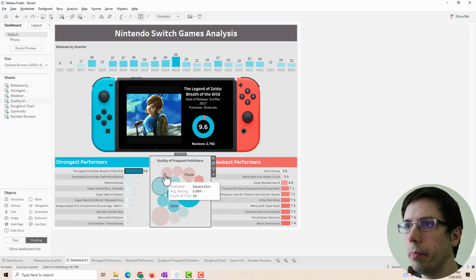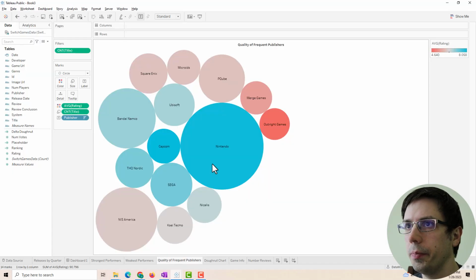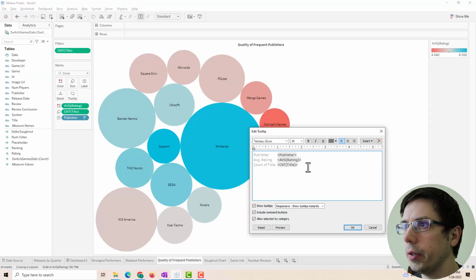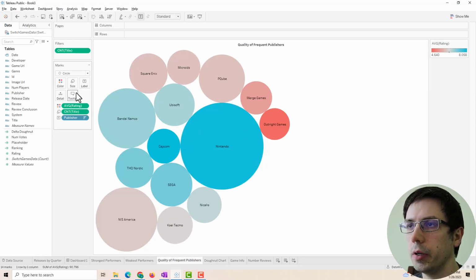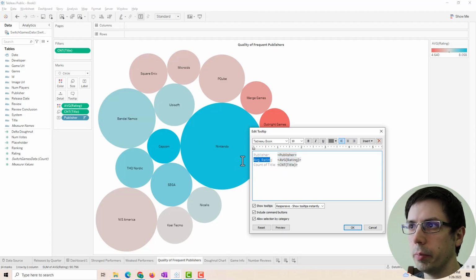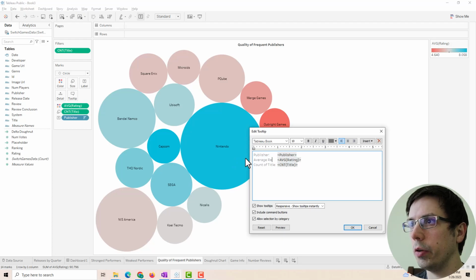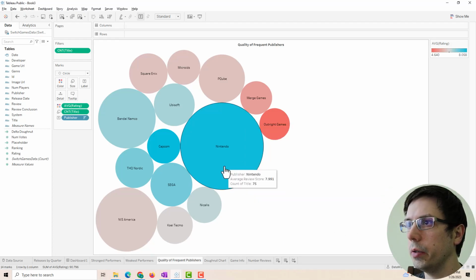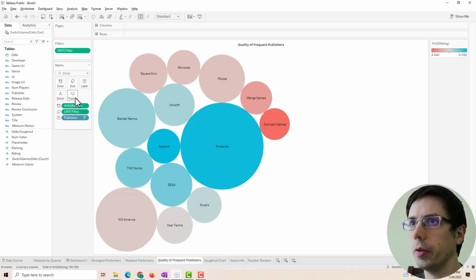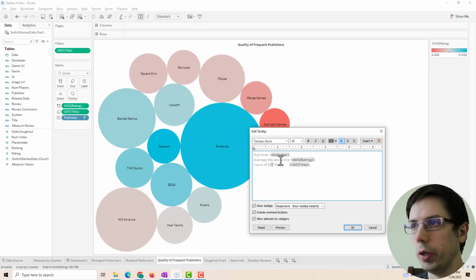I want to create a better tooltip for this. So for that, let's see, publisher is good, average rating is good, but I want to make that label a little bit nicer. So average review score is what I'll call that, average review score. And then count of title, 75. Okay, so I'll say count of released titles.